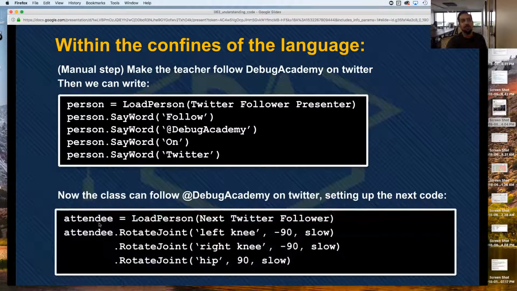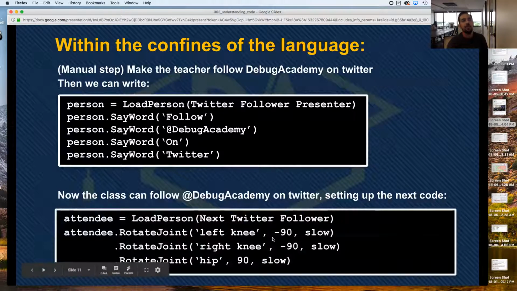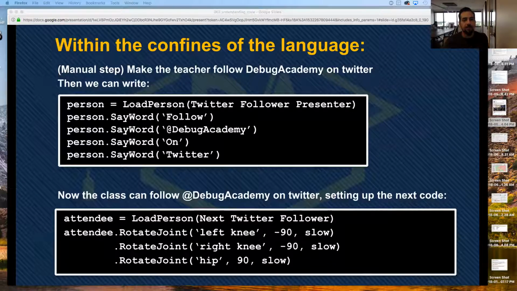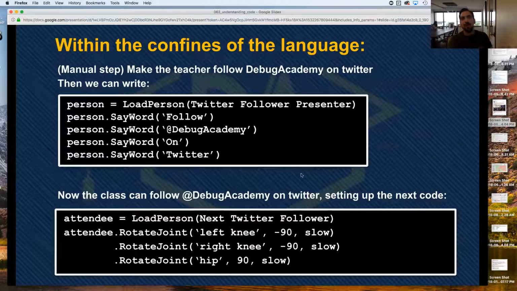So for the next Twitter follower, you have this code written for them. The attendees of the class follow on Twitter, and then they do the opposite of the code we had before. They rotate their knees in the opposite direction and their hip in the opposite direction and stand up. Again, this code might work on the developer's machine, especially for one person, because you put them in an awkward situation where they feel obligated to follow you on Twitter. In a big room, probably 90% won't actually do it. But nonetheless, you're working within the confines of the language.